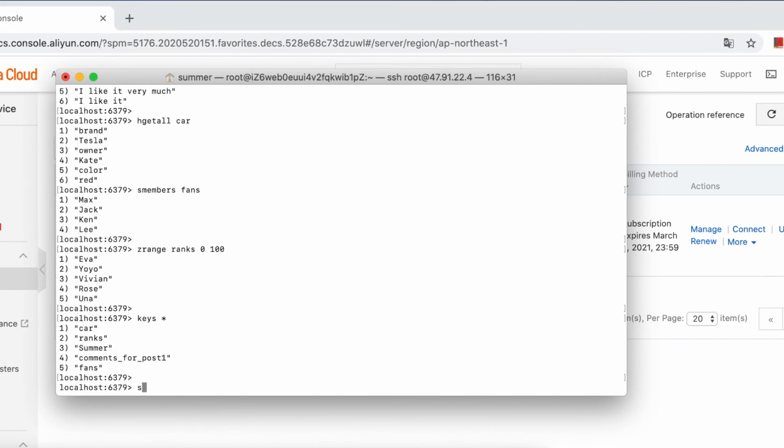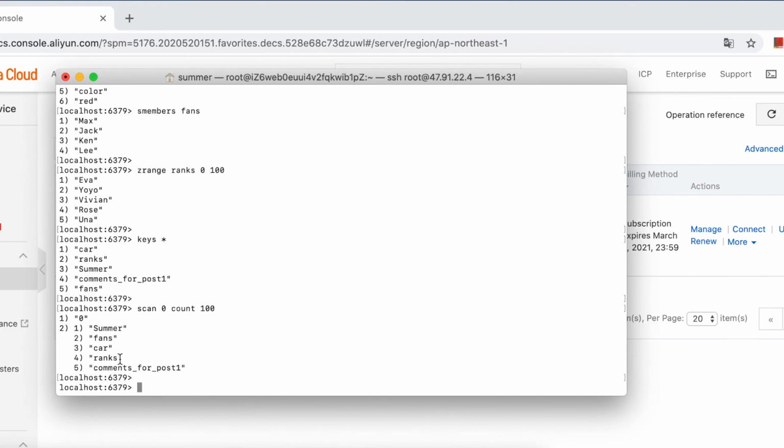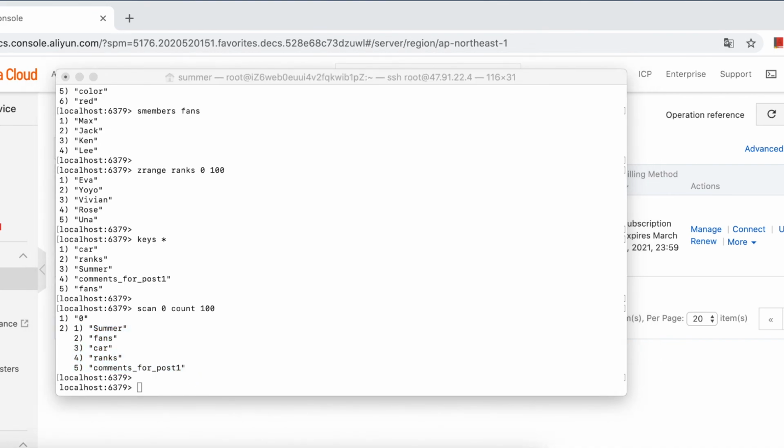Or you can use scan as alternative. scan 0 count 100. Also, we can get all the keys we have now. As I showed, we have 5 keys in 5 different data types. And we are gonna move this database to the ApsaraDB for Redis on Alibaba Cloud soon. If you want to do migration, no matter where your current Redis is running, on-premise or on AWS or any other cloud, you just can follow me.